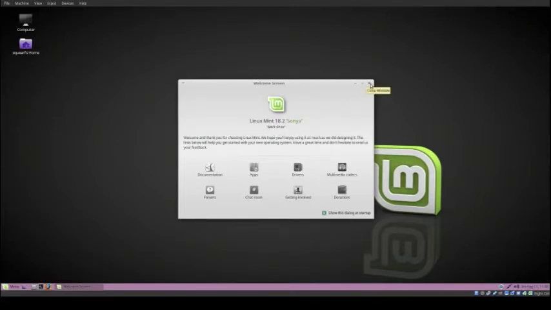Next, I will show you how to get it, how to put it on a USB stick, and how to install it alongside either Windows or Macintosh.